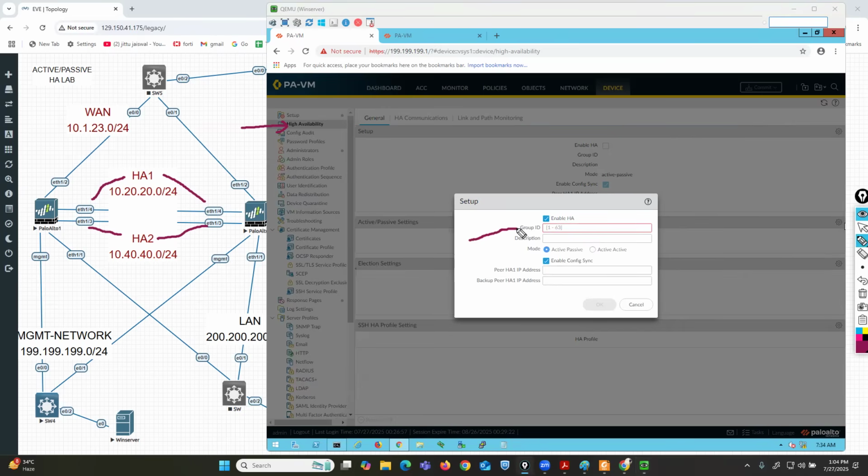In a Palo Alto firewall device, we can define a group ID number. In FortiGate, you can define a group name. So if I'm using group ID number, for example, 1 here, you can select a number between 1 to 63. If I'm using group ID number 1, then on the second firewall device, I need to use the same group ID number. And this is our task. Mode is what? Active, passive. You can also go with active, no problem. But let's complete our active, passive lab first.